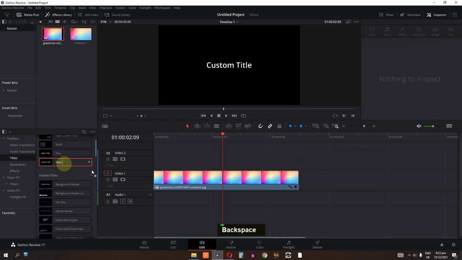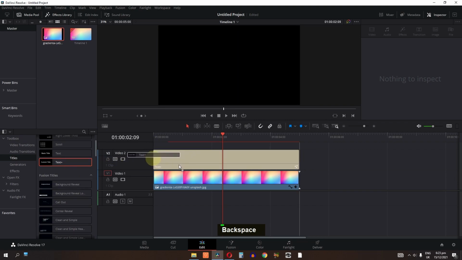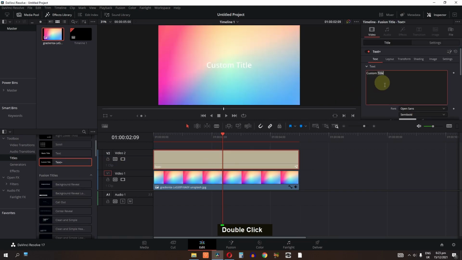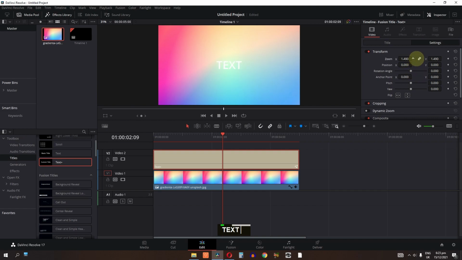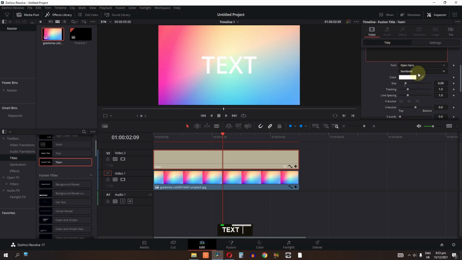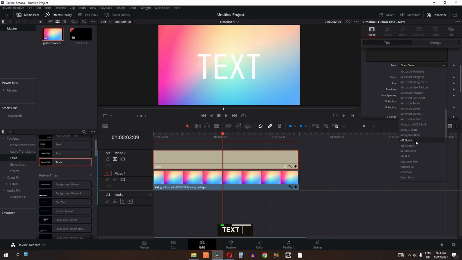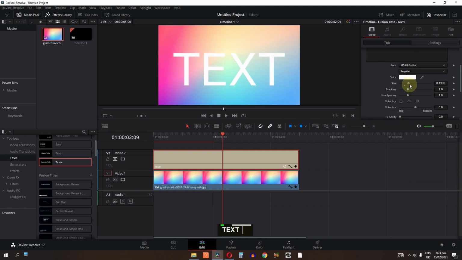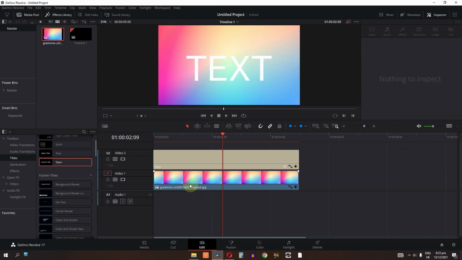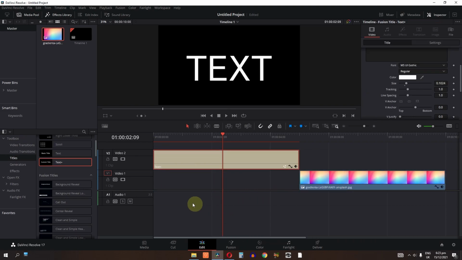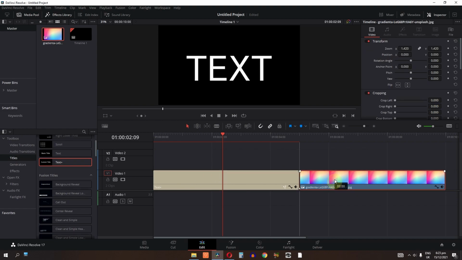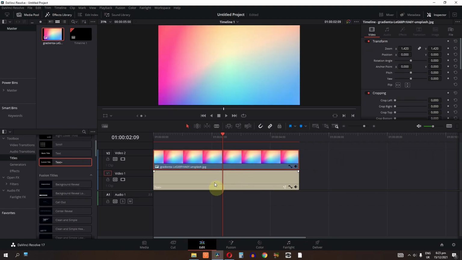So first select the Text+ and drop this on top of our background. Now I'm going to change my text. Now go to the settings and I'm going to zoom this. And also I'm going to change the font style. Now you need to bring the background on top of our text. Now I'm going to bring my text layer down and bring the background on top of our text layer.